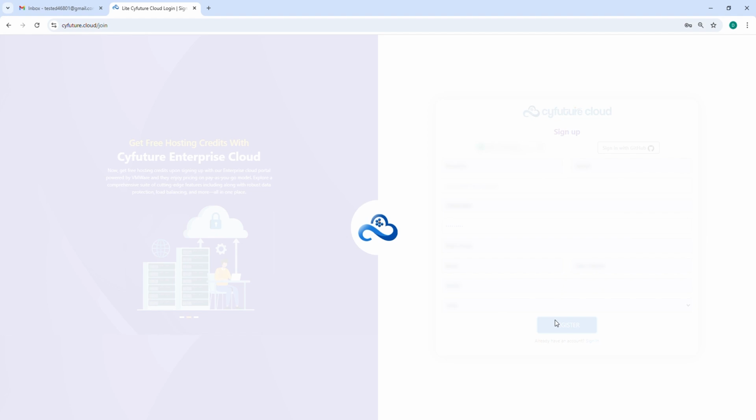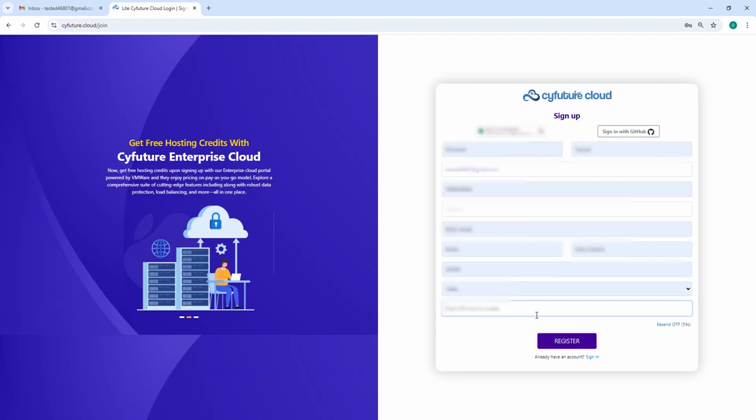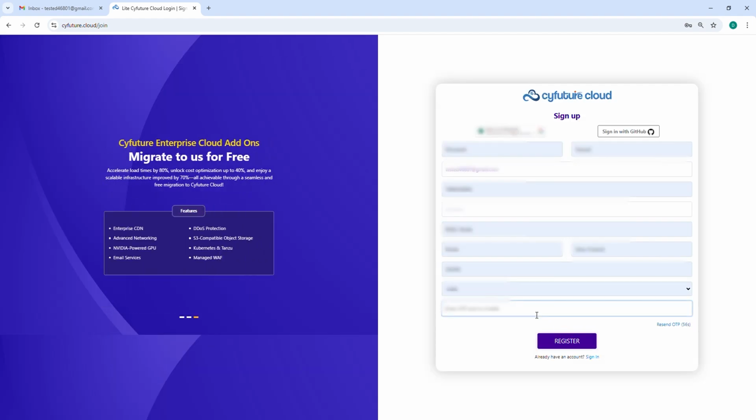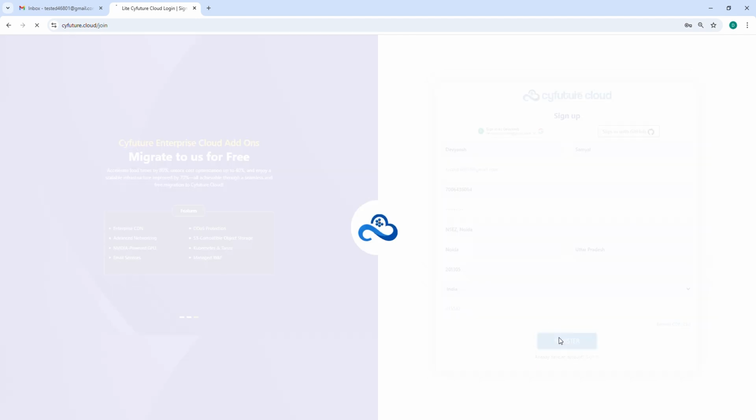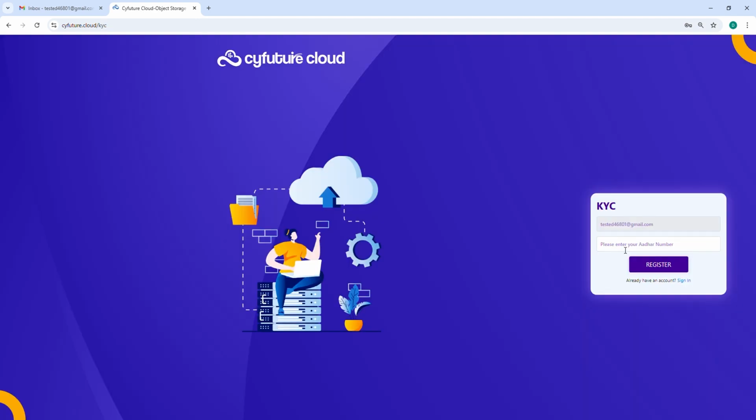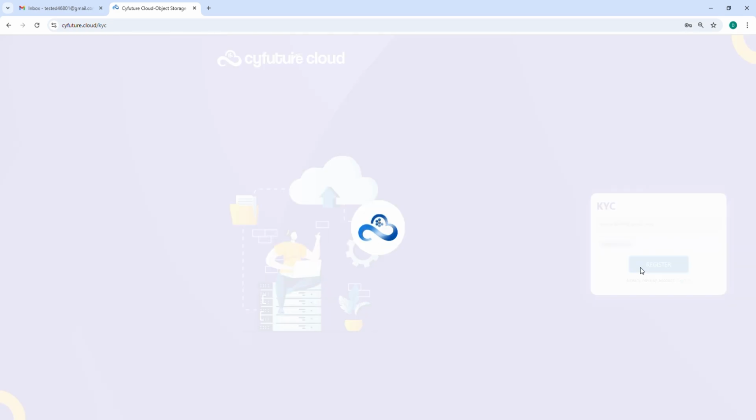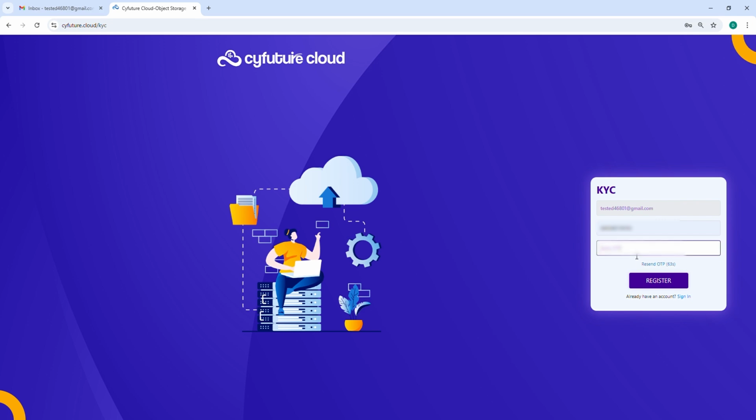Once you click on Register, you will receive an OTP on the phone number you just provided. Enter the OTP and click on Register again. You will need to verify your KYC by entering your Aadhaar card number. You will receive another OTP on the number linked with your Aadhaar card. Enter the OTP and click Register.